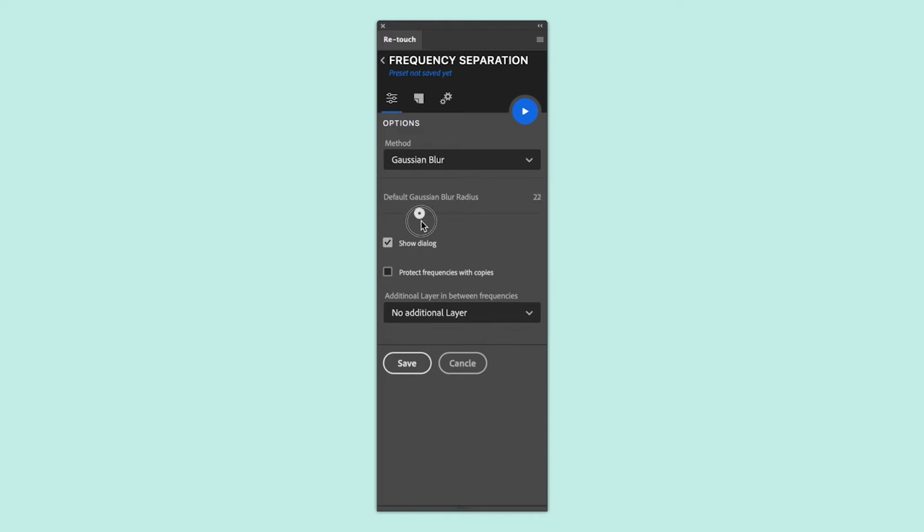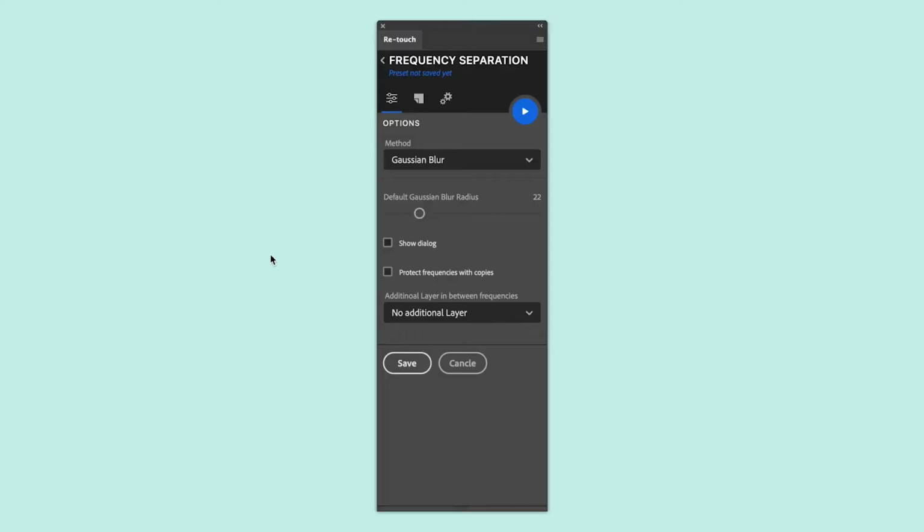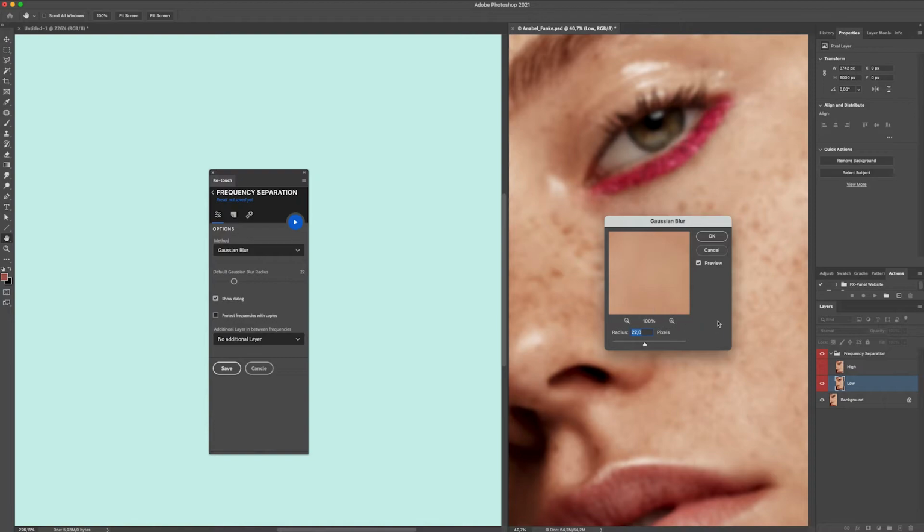You can define the default value, but for me personally, frequency separation is always something that needs to be adjusted individually for each image. So we want to make sure that the show dialog is active. If it's not active, it's going to use the default values without asking. As you can see here, if you activate the show dialog, the Gaussian blur or median or high pass, whatever dialog you selected, will open where you can set the radius individually.